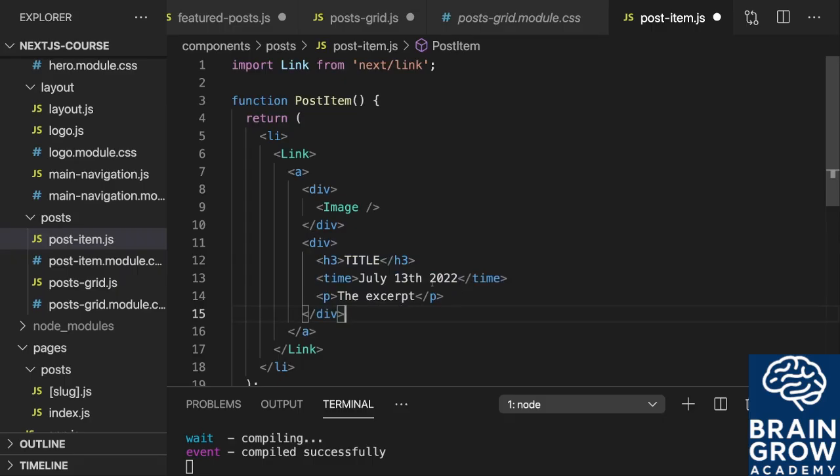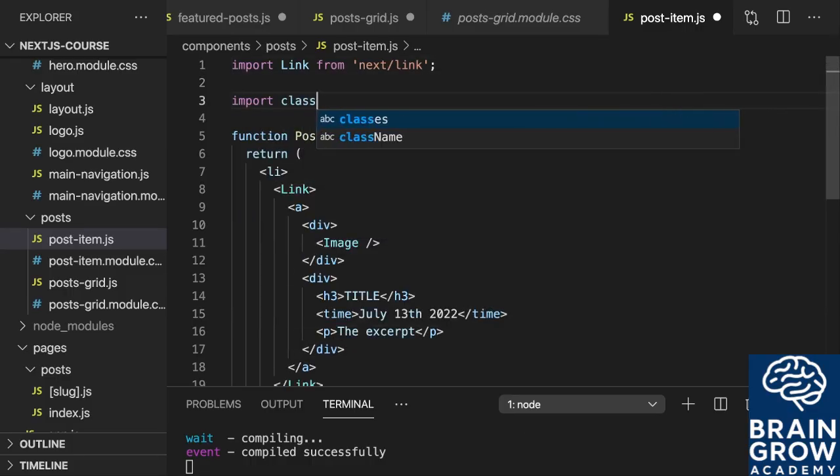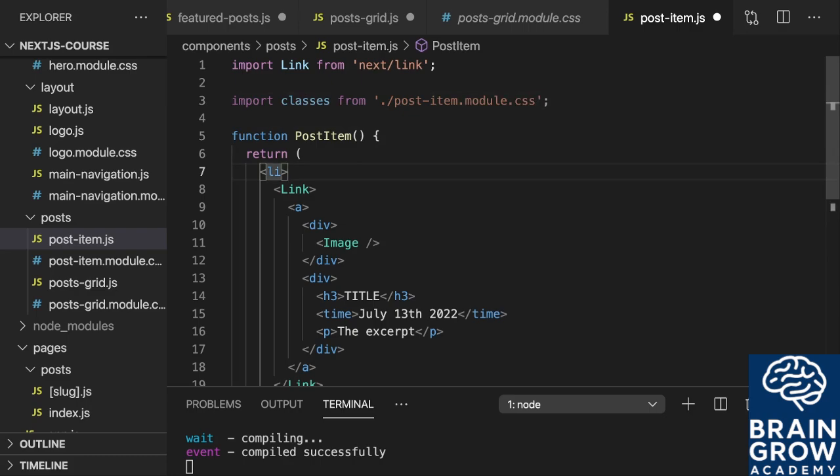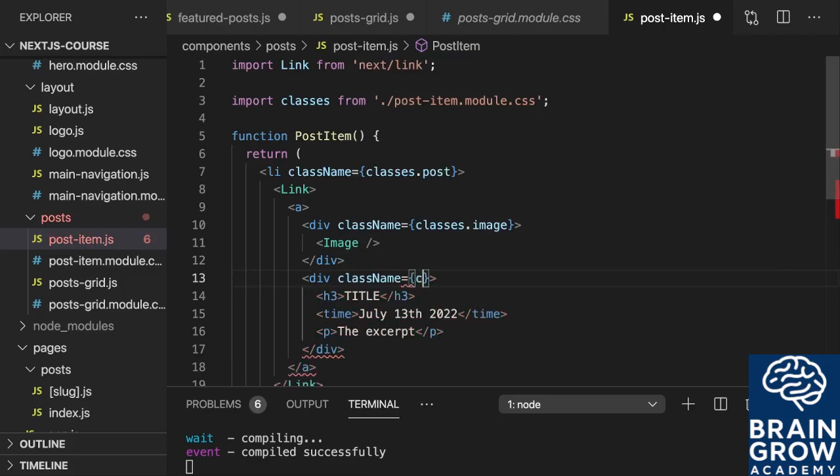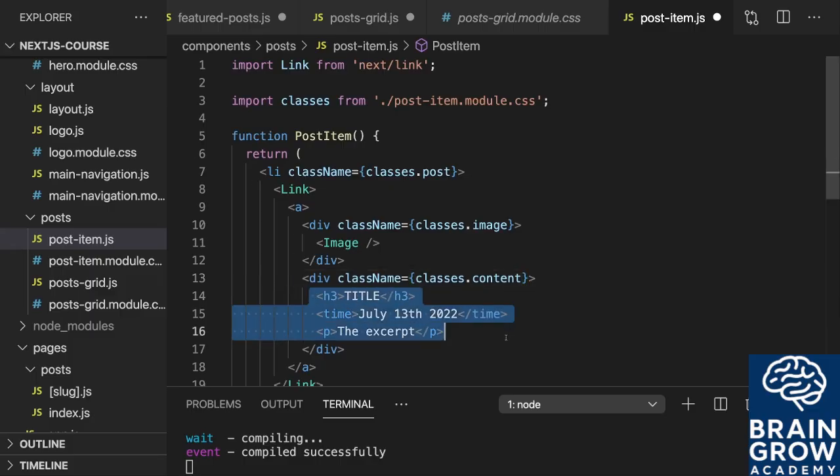Now, before we continue on the data, let's continue with the styling actually. For this, I will again import classes from that post-item.module CSS file, which I provided to you in the last lecture. And then we add a class to the list item, the post class. We also add a class to the div which wraps the image. It's the image class. And we add a class to this div which wraps the content. It's the content class. Now let's work on the data.